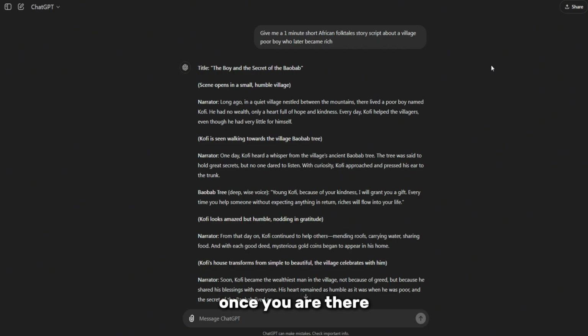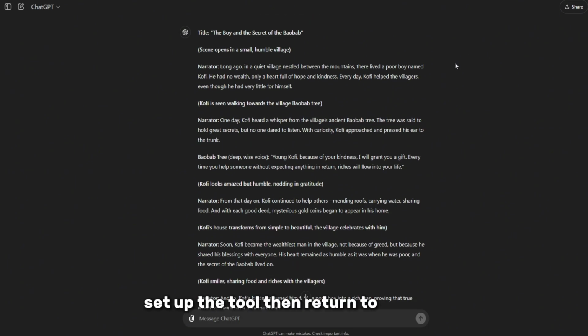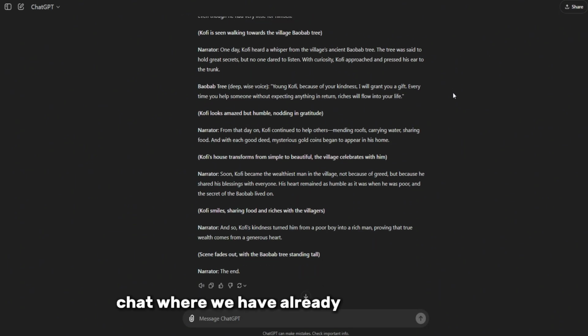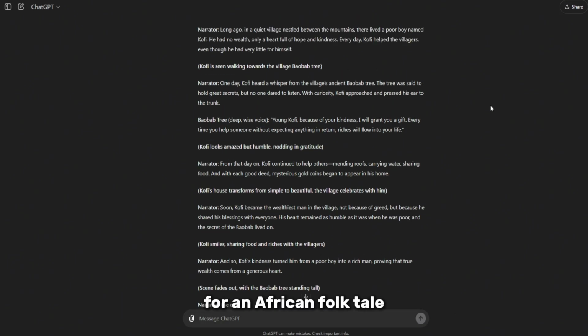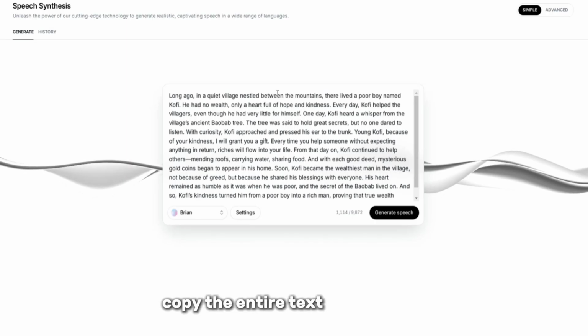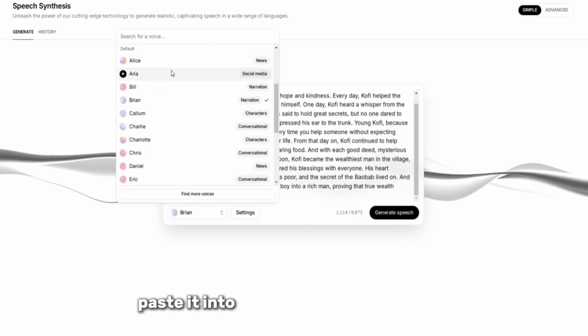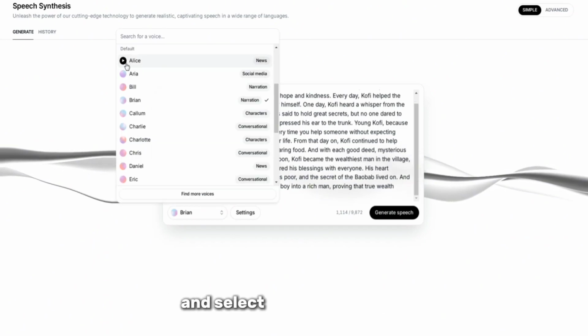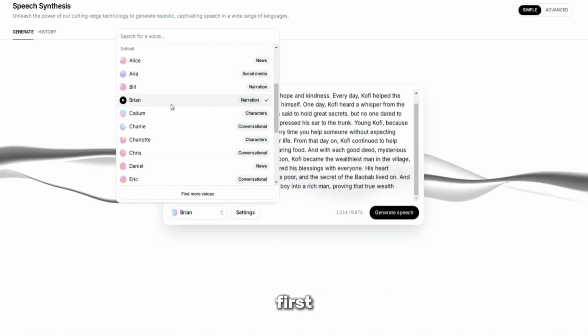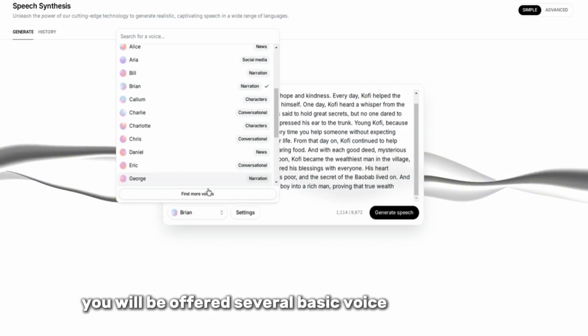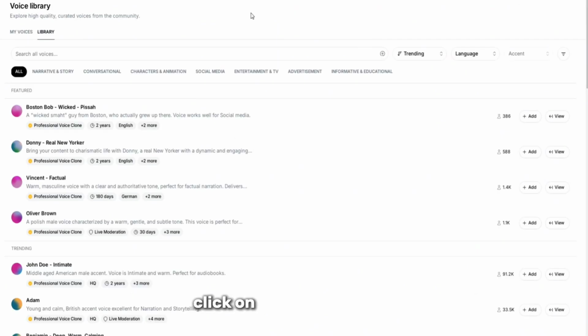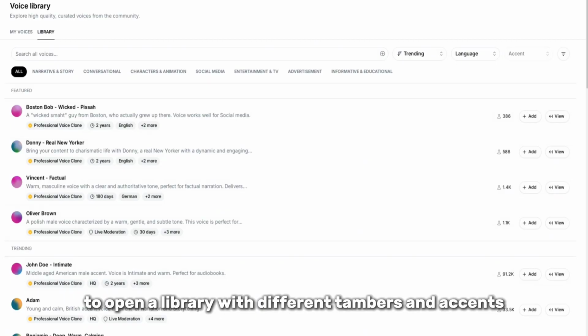Once you are there, set up the tool, then return to the GPT chat, where we have already created a script for an African folktale. Copy the entire text of the script and return to 11 Labs. Paste it into the speech synthesis field and select the Voices option. First, you will be offered several basic voice acting options. Click on Find Other Voices to open a library with different timbres and accents.